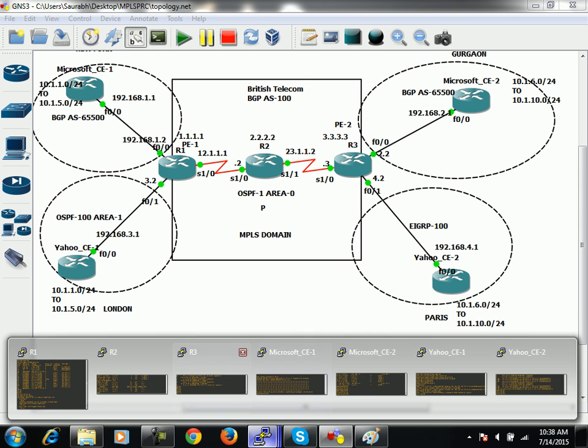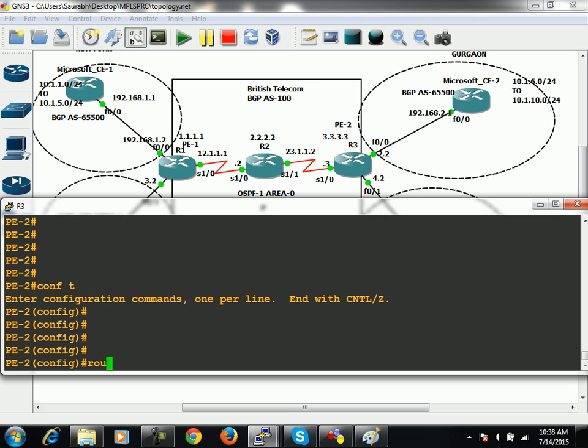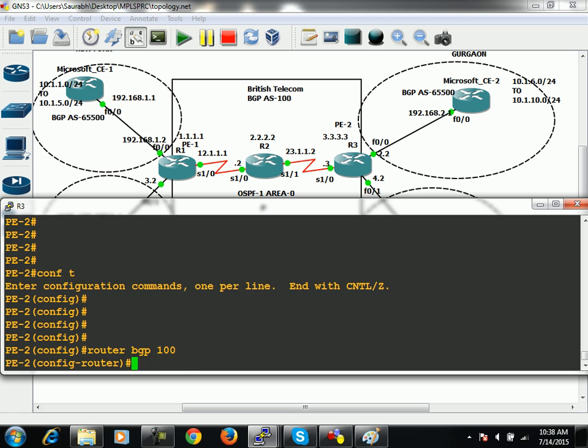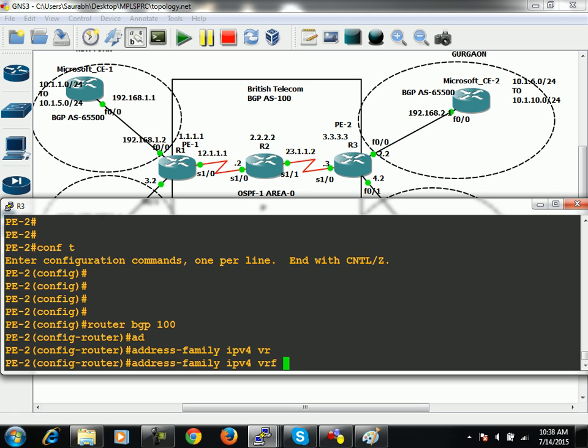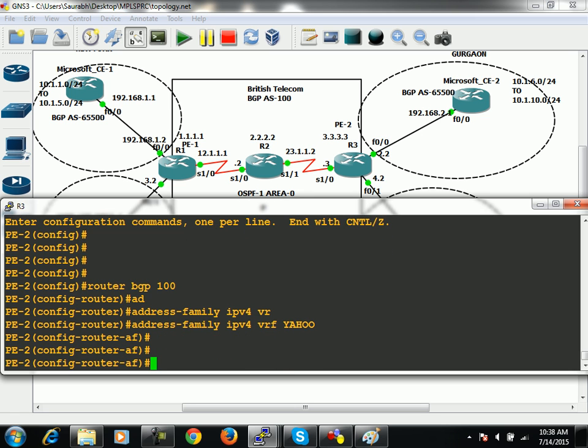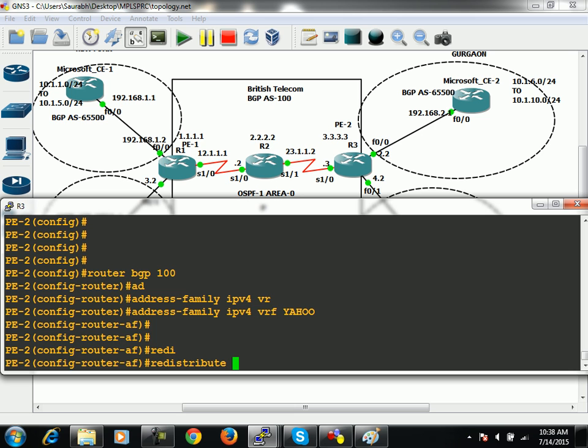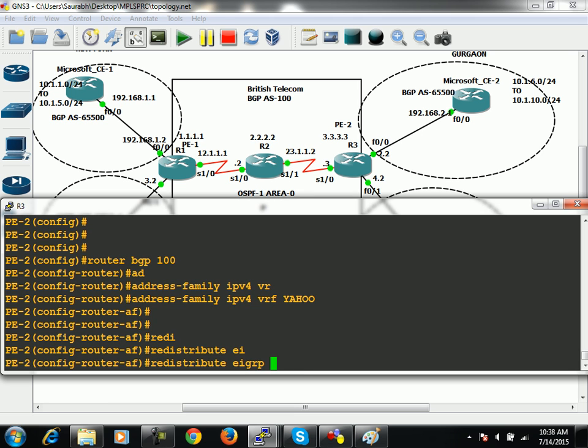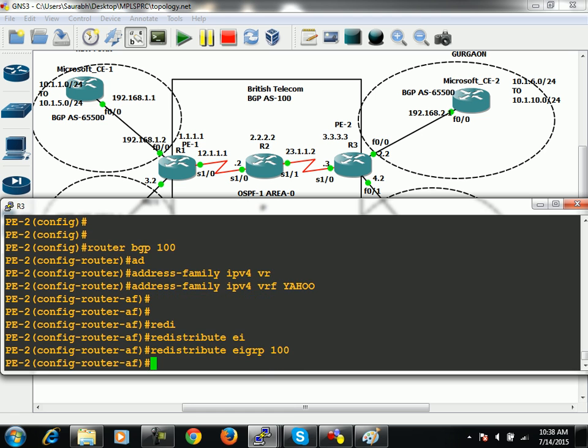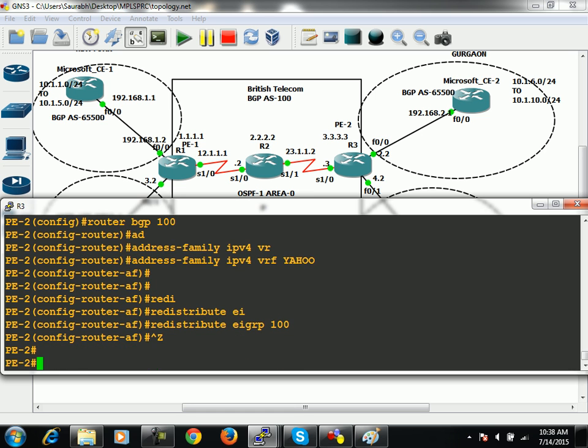So on PE2 itself, router BGP, address family IPv4 VRF is what? Yahoo. Redistribute. Fine. All of them must get redistributed into BGP now.